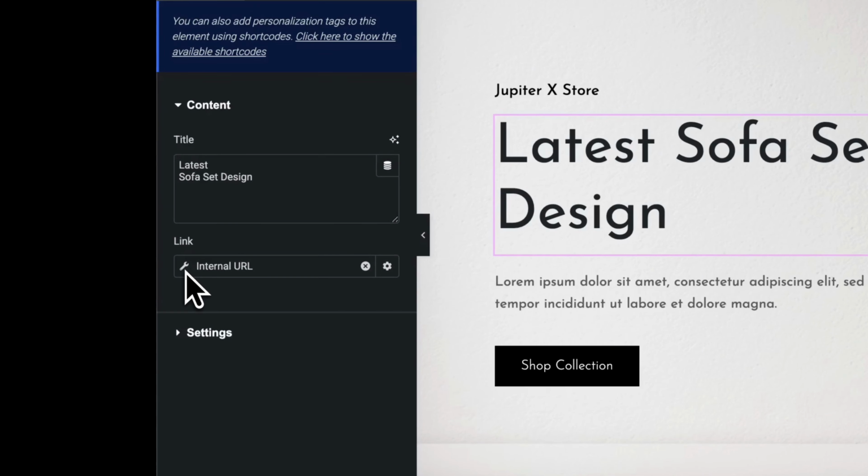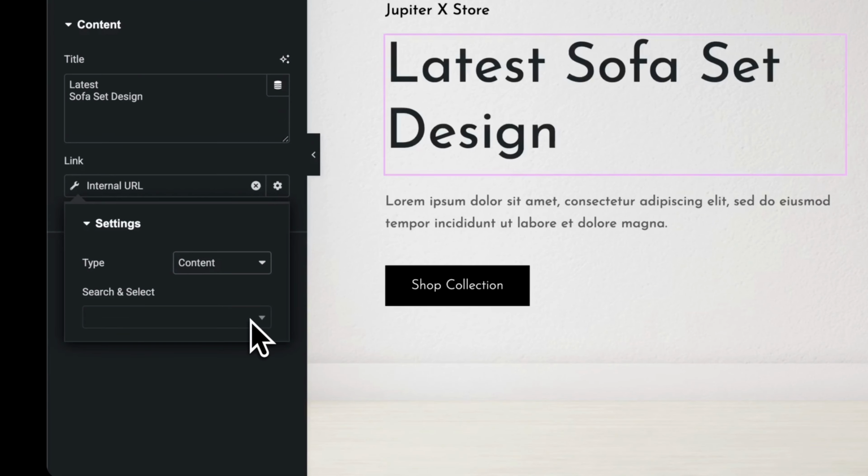To configure our dynamic link, let's expand the link settings in the link field and follow the steps. Next, let's click to select content from the Type drop-down menu. Now, let's click the Search and Select drop-down menu so we can enter our search characters. Alright, let's type Shop in the Search and Select input field here. This will link the heading widget to our website's Shop page.